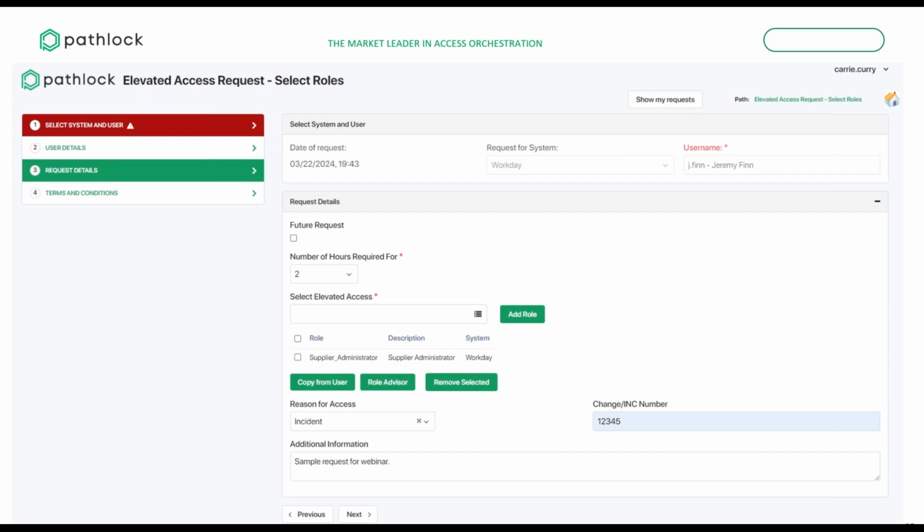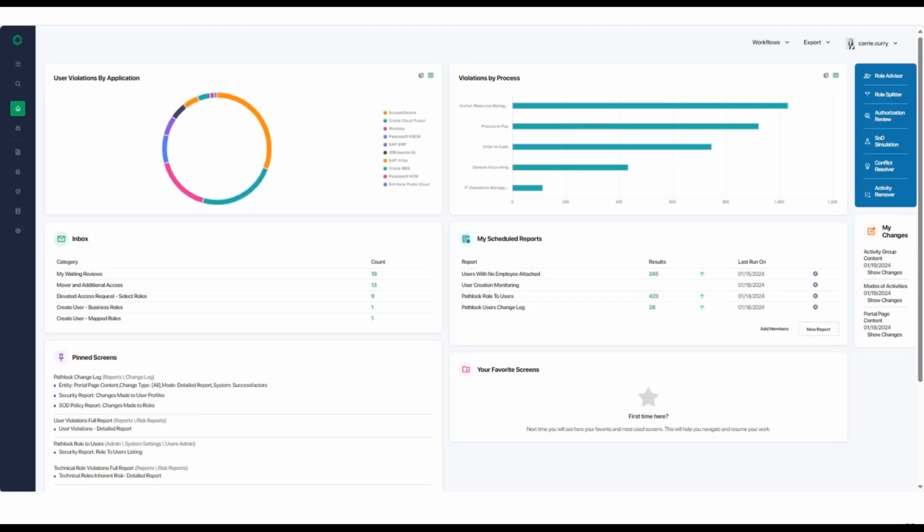You'll notice some other documentation type fields as well. Again, those are configurable, and you can decide, of course, which fields are mandatory. So we can submit our request. Again, normally you would have that go through an approval process. And then Jeremy, once that access is approved, is going to automatically get the access assigned by Pathlock and be notified so he can go about his business. If he's responding to an incident or ticket for the business, he can go perform those activities.